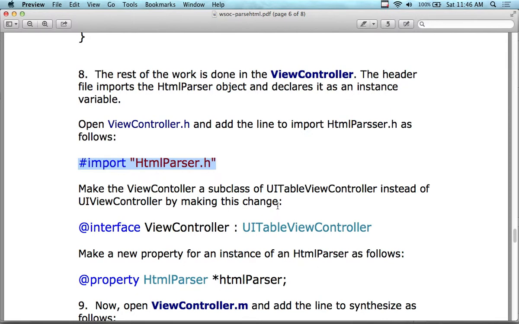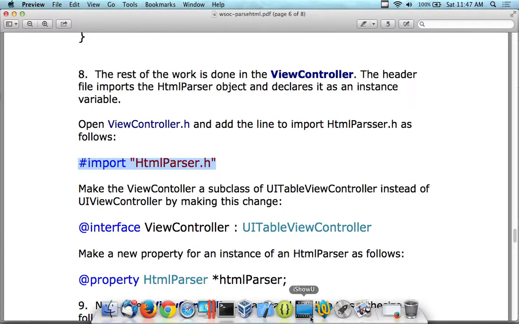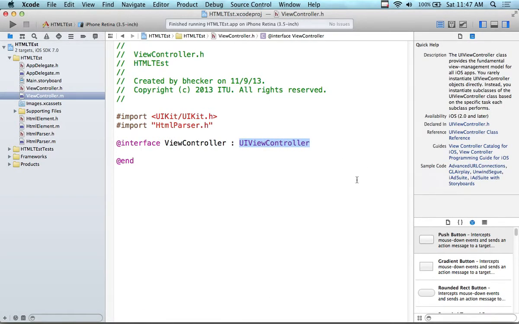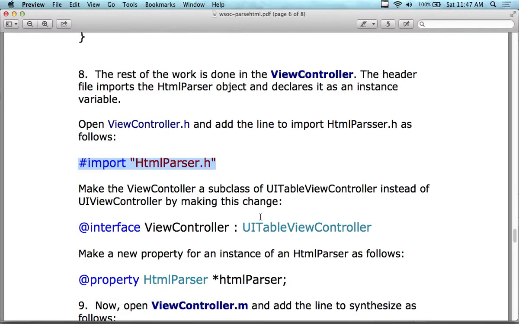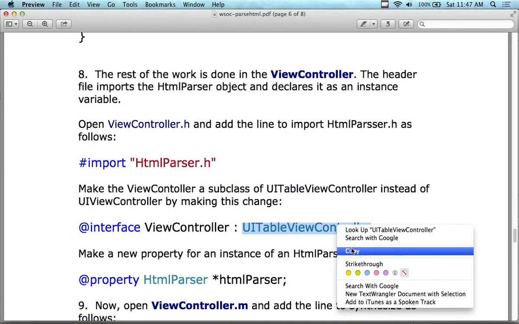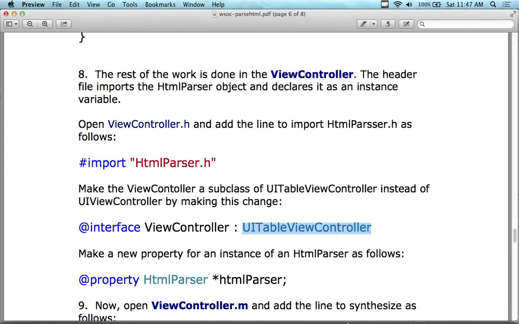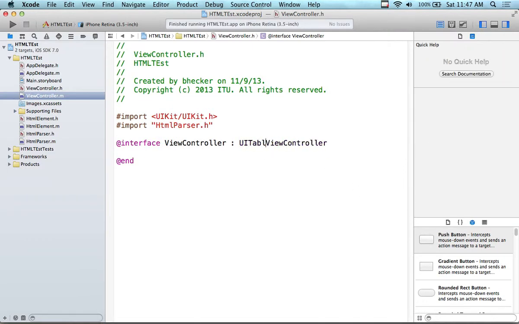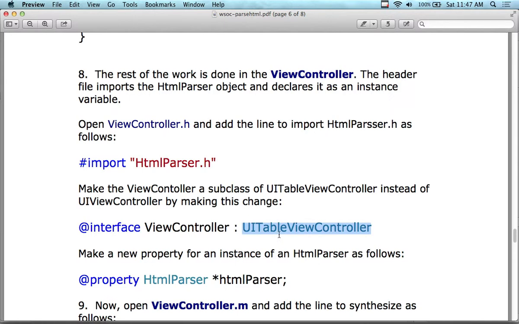And now we're going to make the view controller a subclass of UITableViewController instead of UIViewController. If we take a look, the original subclass is UIViewController. So we're going to make it a table view controller instead. All we have to do is take this word out, put this word in, or add the word table. So UITableViewController. If I see UIViewController, I can just add table view, UITableViewController, because I'm going to have a table view controller instead of a regular view controller. So what does that do? It extends a different class.